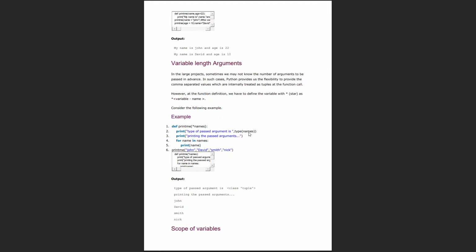It means whatever names you pass, it checks what data type it is. The next one is printing the passed arguments. Here I am going through the loop, through iteration. So name is the iterator variable for the names variable. Now I am iterating through it, for name in names, print name. It will go through each one and print. Here, see, print me John, David, Smith, Nick.